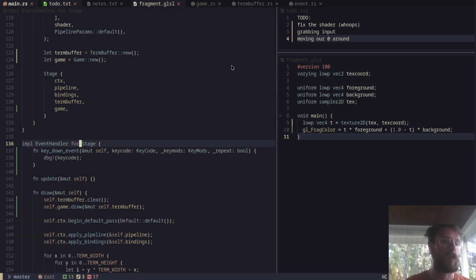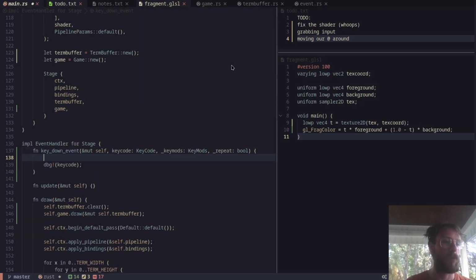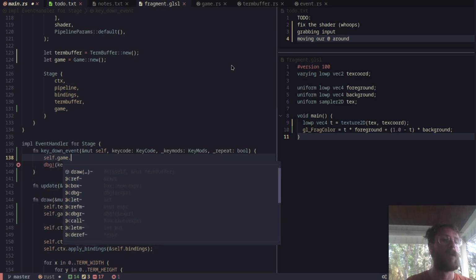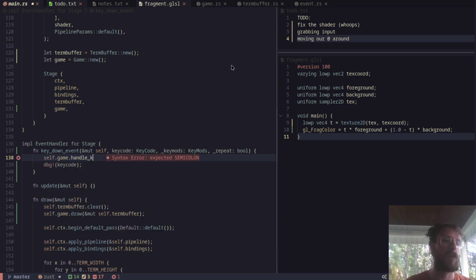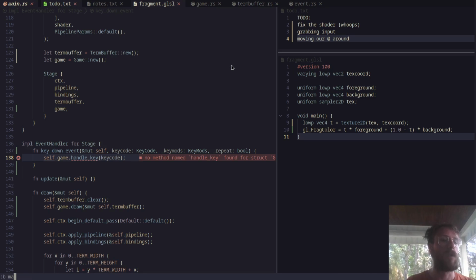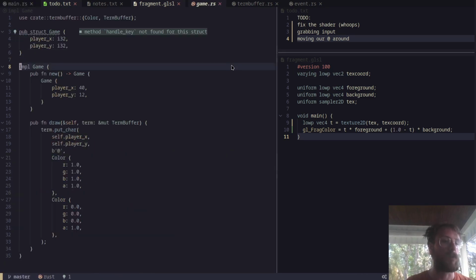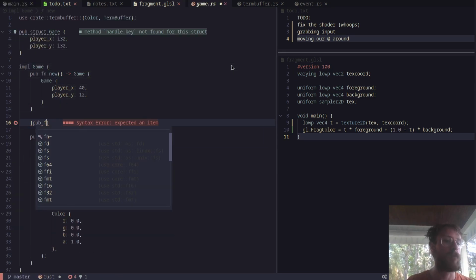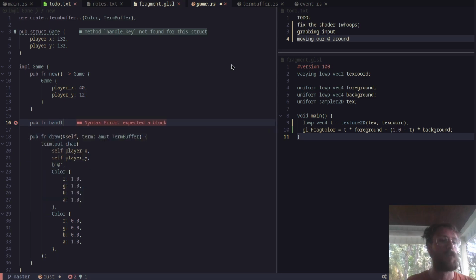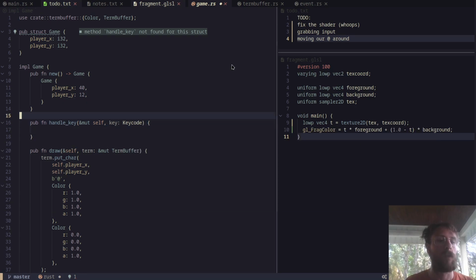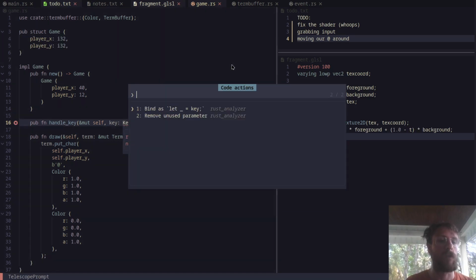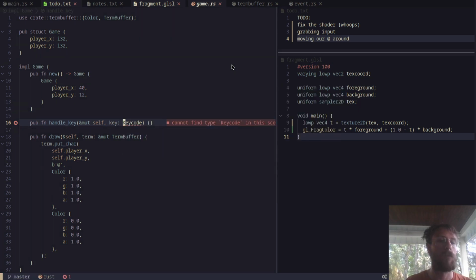So now we want the game to actually be able to handle that. So let's see, self.game dot, what do we want to call it? Handle key? Our key code. Let's go to the game and actually make that function. Handle key. We're gonna have to import the key code thing. Oh, key code with a capital C.